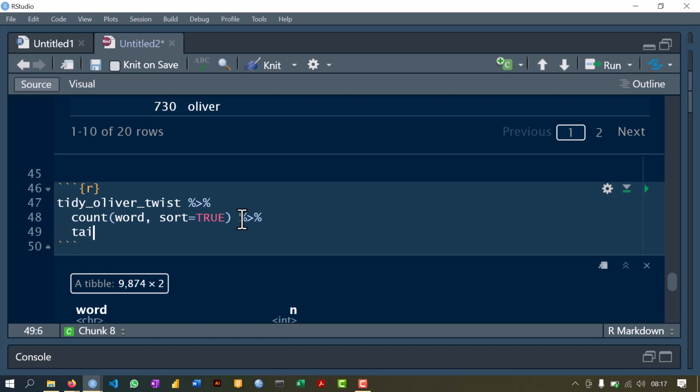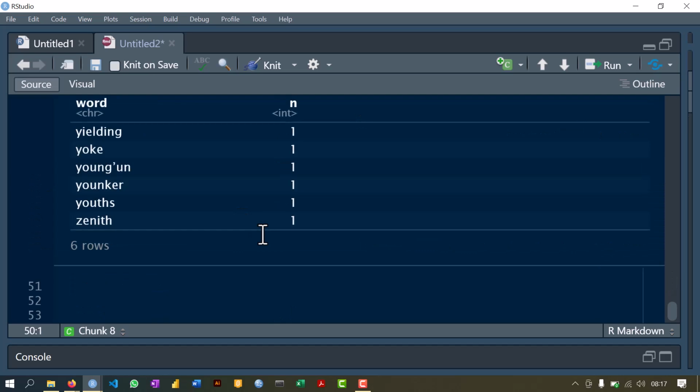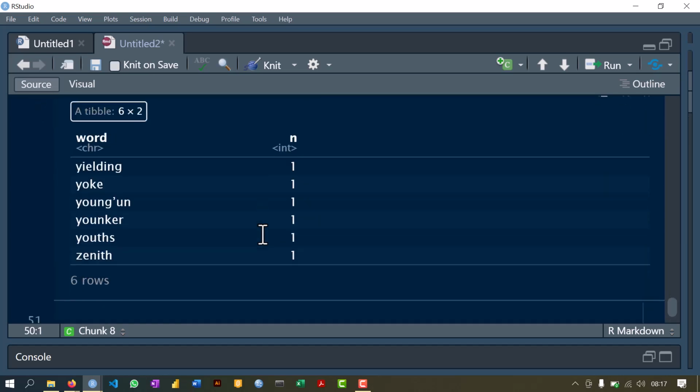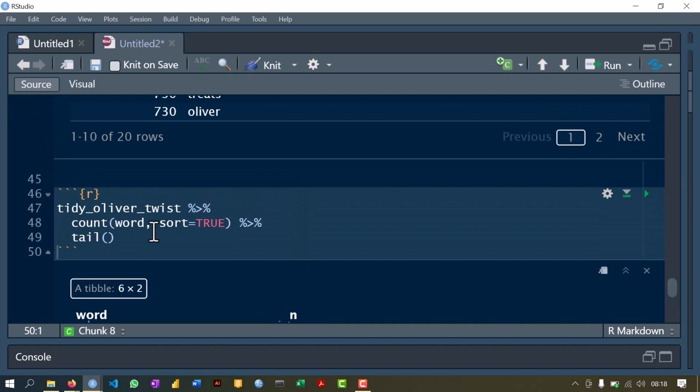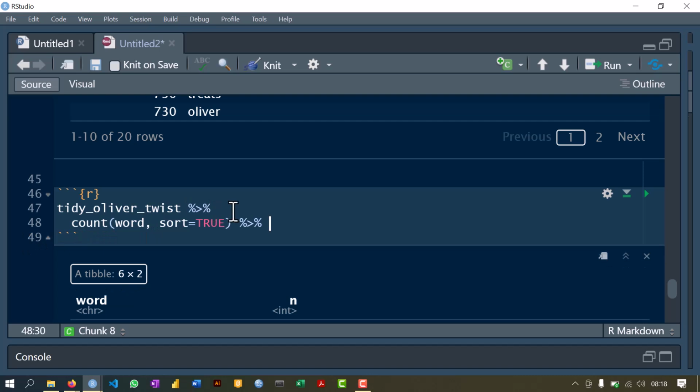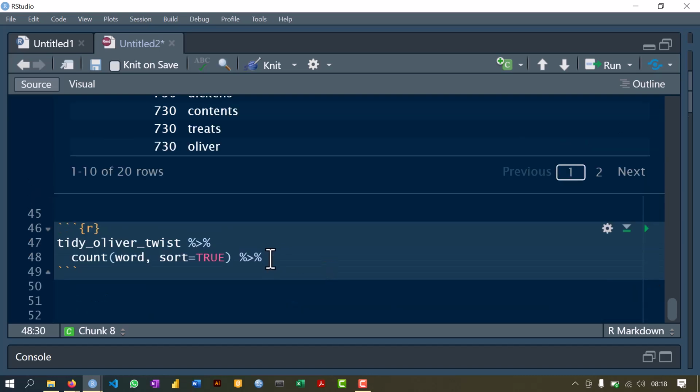Let's also have a look at the least occurring words. We pass it to the function tail. We can see we have yielding, yoke, young, younker, youths, and zenith. As you can see, these are very, very unique words. I've never even heard of this. I don't even know the meaning. These actually occurred once in the text Oliver Twist. So this is our word frequency. Now we want to visualize this word frequency, because they say a picture tells a thousand words. So it's better if we show this word frequency in a visualization.